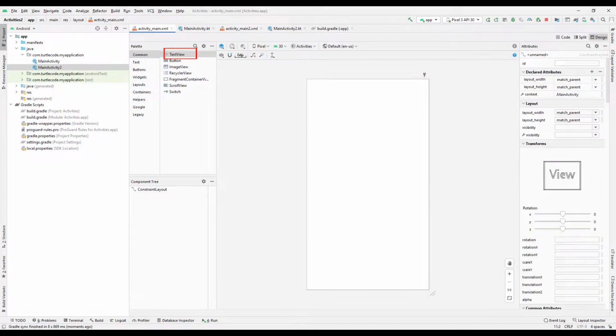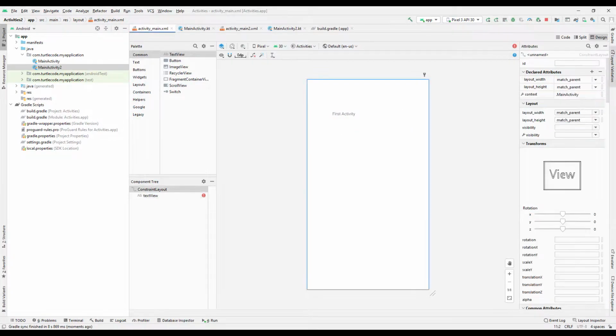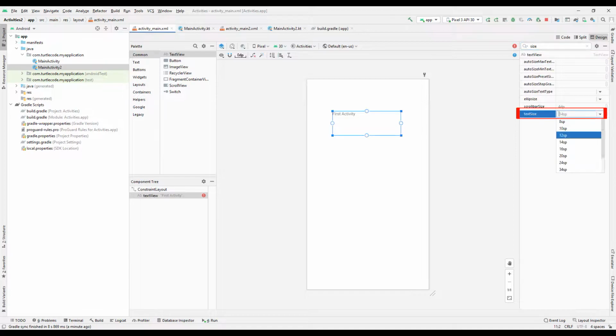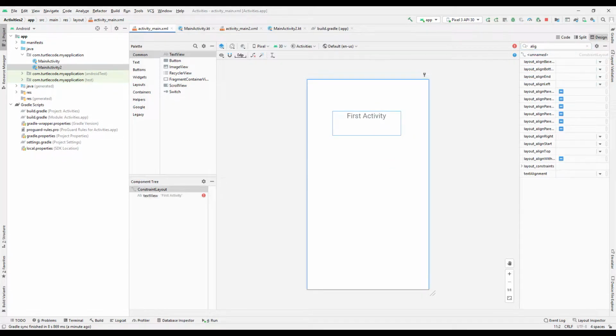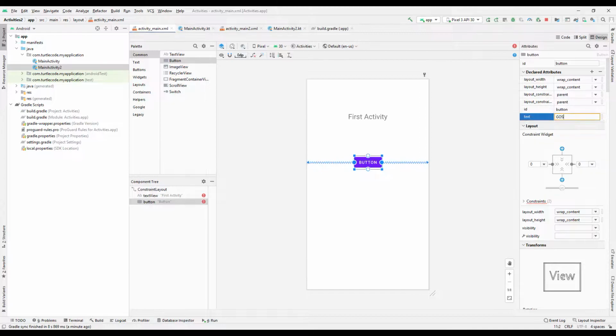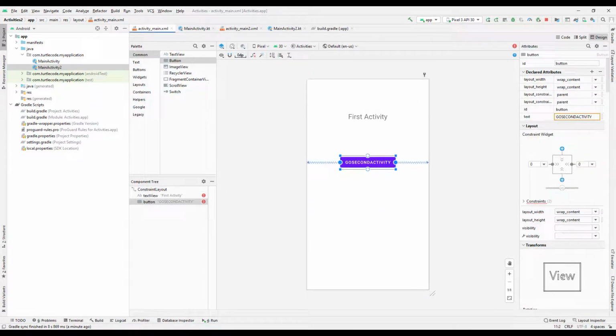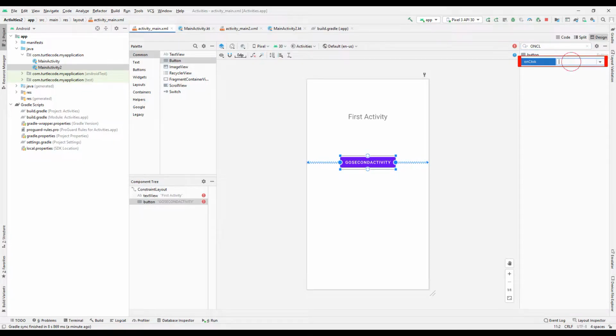Add a text to the design section of our first activity. Set your name, size, and alignment. Add a button to go to the second activity. Set the name of the button. Set name to use onClick property.